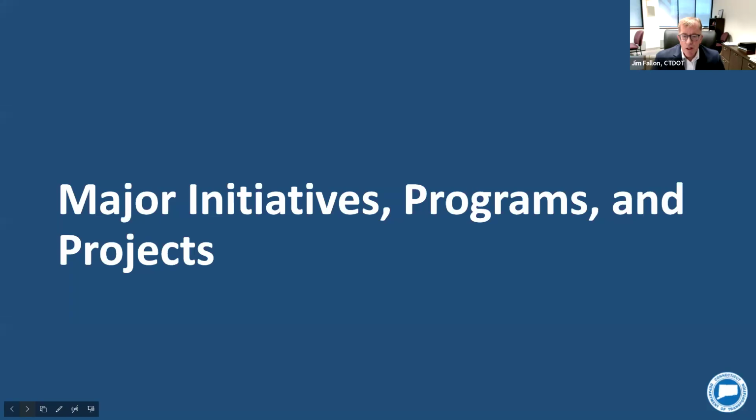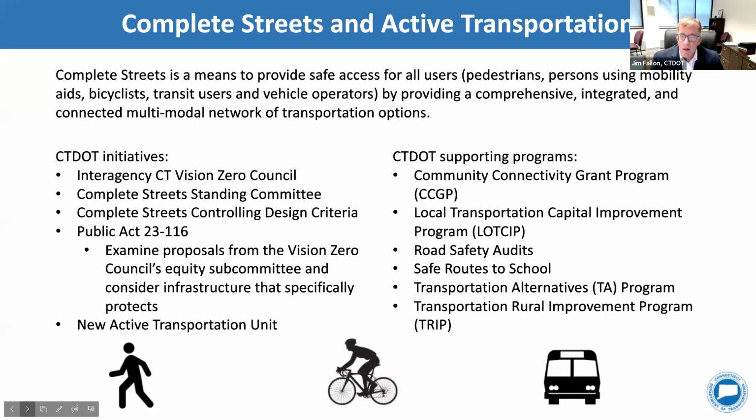Okay, so now I'll talk a little bit about major initiatives, programs, and projects. Next slide. So first, as I noted, the department has been working on complete streets, and really it's a quality of life issue, for a period of time, but we've increased our efforts in this area over the last year. And so that takes various forms. It's different opportunities. So whether we're working on it through Division Zero Council, we did put out some controlling design criteria so that all of our projects are taking a closer look at complete streets and some of the ways that we can provide better access, both on the pedestrian side and for bicyclists. We have a new active transportation unit, which is advising us and supporting us.